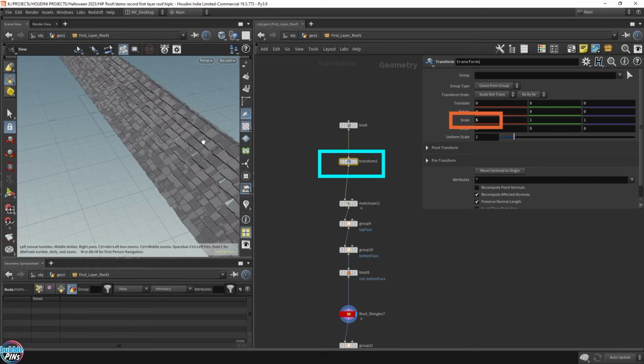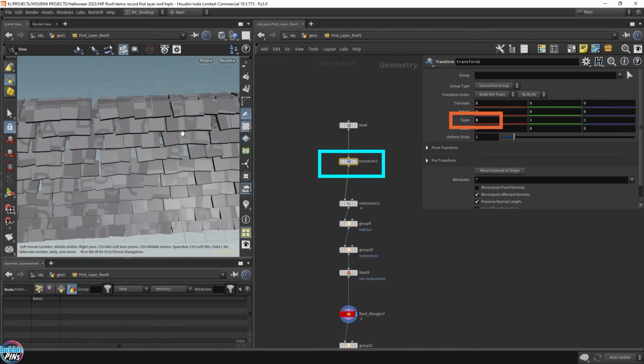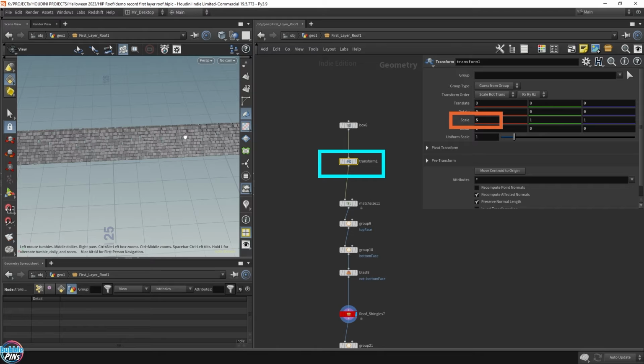Now it still looks fine here in our HDA. We're not literally stretching the tiles. We're telling the HDA, I want the roof to be this long.